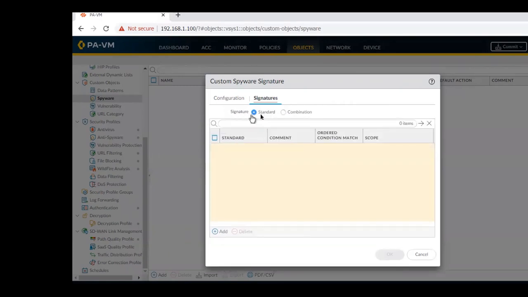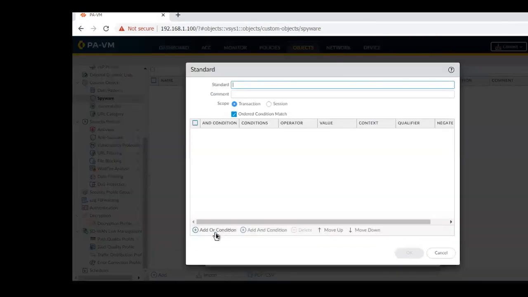If you go for the standard and click add, you will get a standard. Give any name, like standard policy, whatever it is. Give the transaction. Transaction is for the session, it's for each packet transaction. Keep it transaction all the time, guys. And there is a condition. You can see there is an add or condition and an add and condition. Make sure the or condition is for the standard policy, and the and condition is for the other one, the combination.